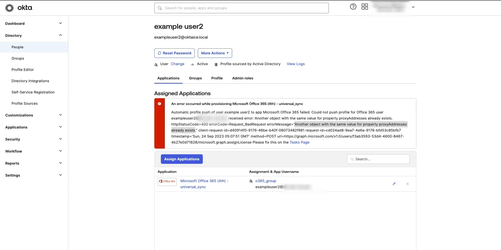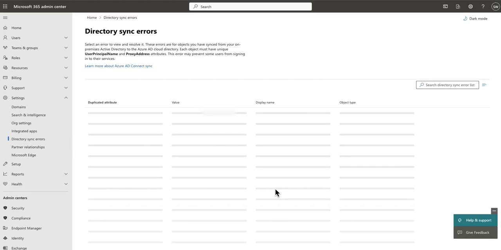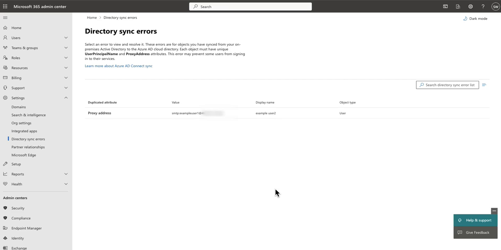Log into the Office 365 Admin Center and go to the home page. Here you can see a sync error. Click on the error, and it shows example user 1 is the duplicate proxy address. Alternatively, you can also check the Azure audit logs for the duplicate proxy address.